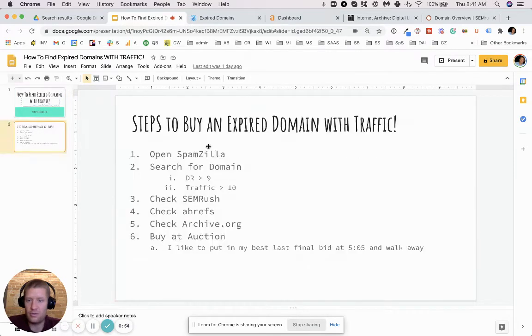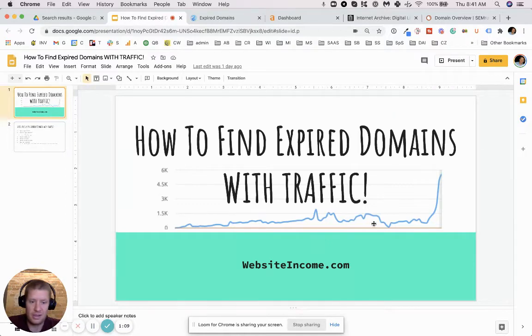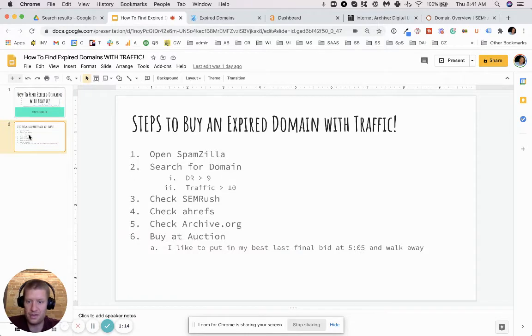The steps that we're going to go through: open Spamzilla, the tool that I use for this, and search for a domain with a DR greater than 9 and traffic greater than 10, and use that as the initial filter. Check the site in SEO Mirage. What we're looking for is something like this, where it's sort of down low right now, but historically had some meaningful traffic. Check Ahrefs, where we're looking for real and relevant links. Check Archive to make sure that nothing funny has happened in the last few months of ownership or in the recent history. And then buy at auction. So let's go through that process.